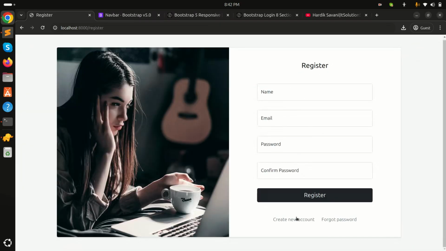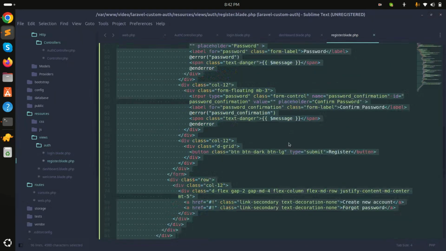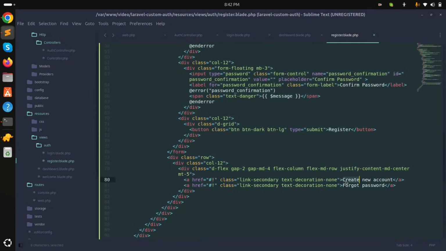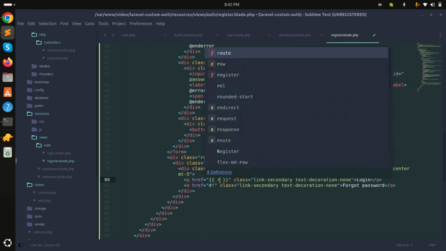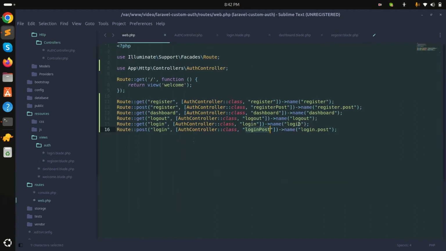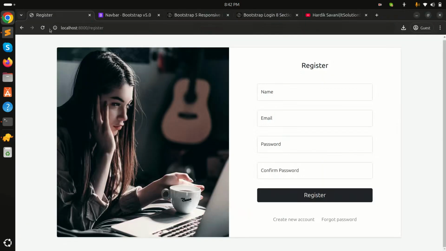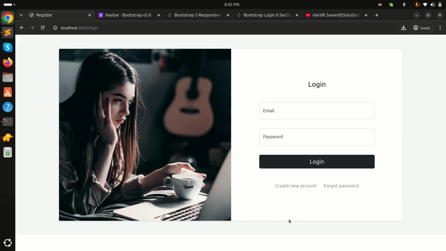On the registration page, if you have an account, I will say login, with a link over here. So let me go into the registration, and here I will say login, and add the link route. Then I will take the route from here. I've already defined the named route. Save it and refresh. You can see the login link. If I click on it, you can see that it redirects over here.